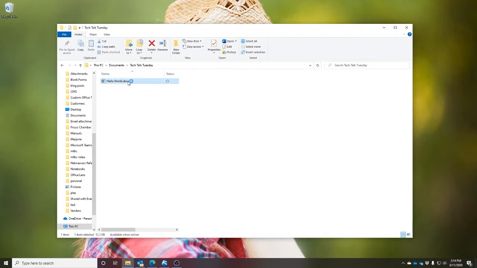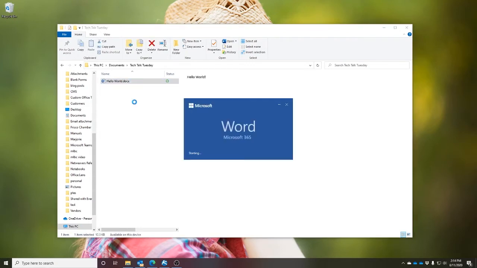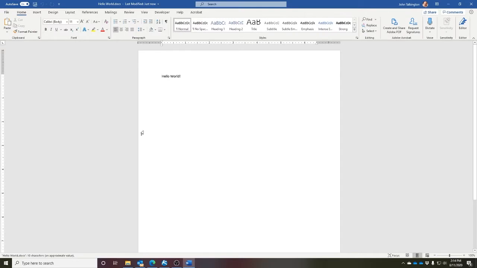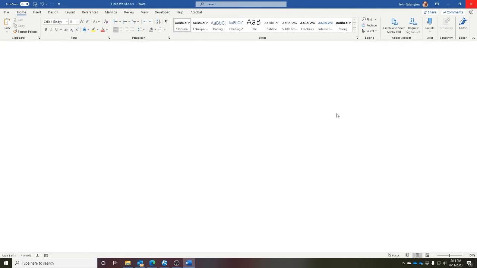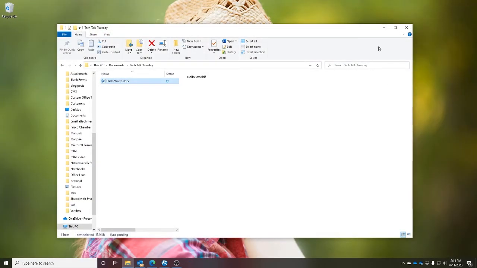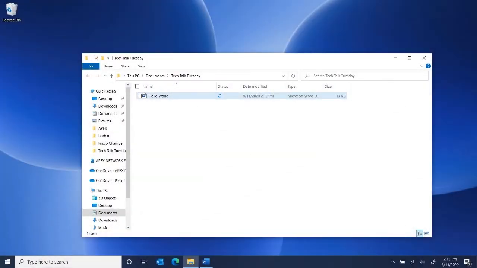I can double click on this document and it will download it, open up Word. There's my Hello World. I can edit the document. Hello back. Save it. Close it. If I go back over to our laptop screen here, you'll see that it is currently in the process of syncing that data over.